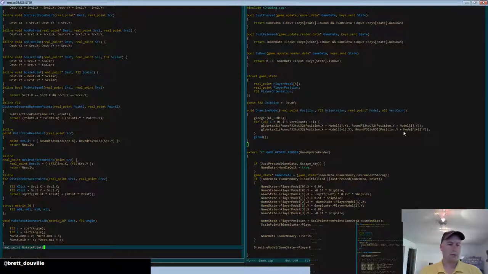rotate point, yeah, I guess I'll do that. I'm going to pass in matrix and do that.